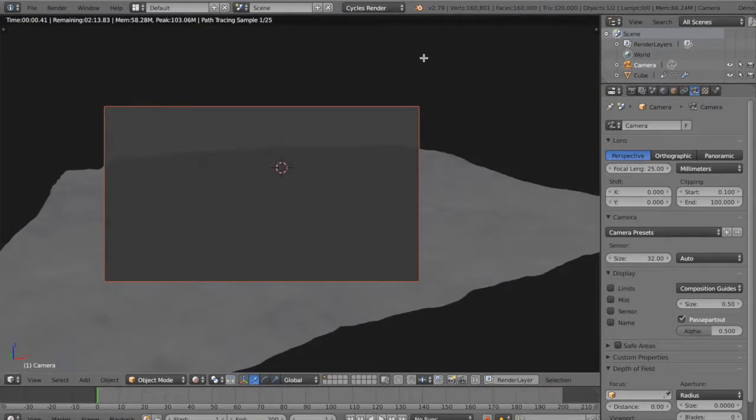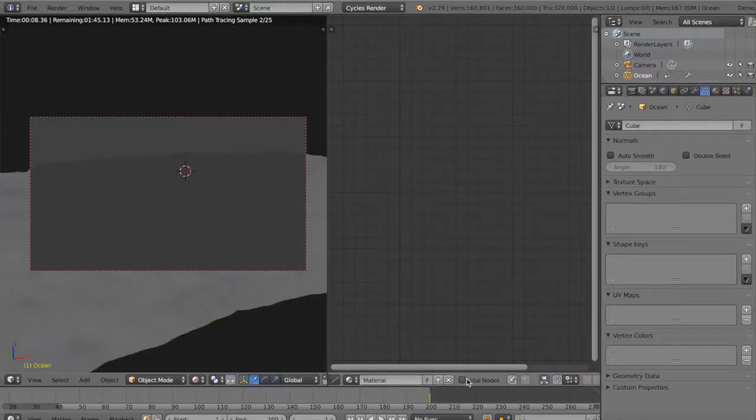Now, if you don't have an HDRI texture, I recommend that you get one because it's really useful. But if you don't, then first of all, let's go into our material. Let's go to cube and rename it ocean. And we're going to say use nodes or new material or whatever.